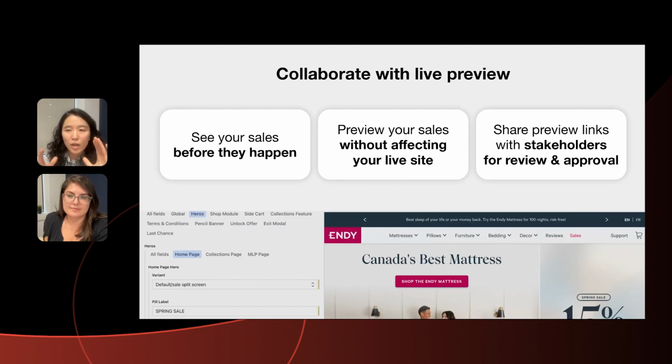And all of this you can draft and preview without affecting your live site. So you can see all these changes without affecting how the users are experiencing your website today, before the sale or even after the sale. You can share a link to this preview with your manager, other team members for review and approval as well.